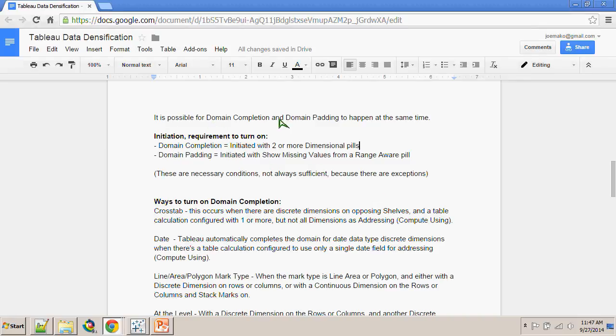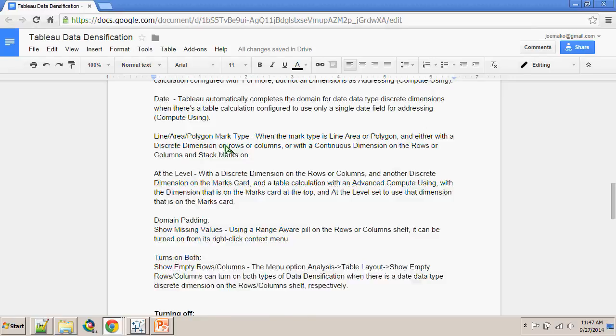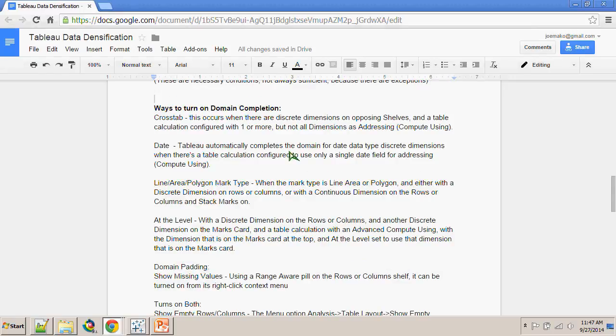The basic requirement to turn either one of these on: for domain completion, you have to have at least 2 dimension pills, and for domain padding, you need to have a range aware pill. Now understand these are necessary, but not always sufficient, and there are numerous exceptions. So let's get into some ways to turn on domain completion.